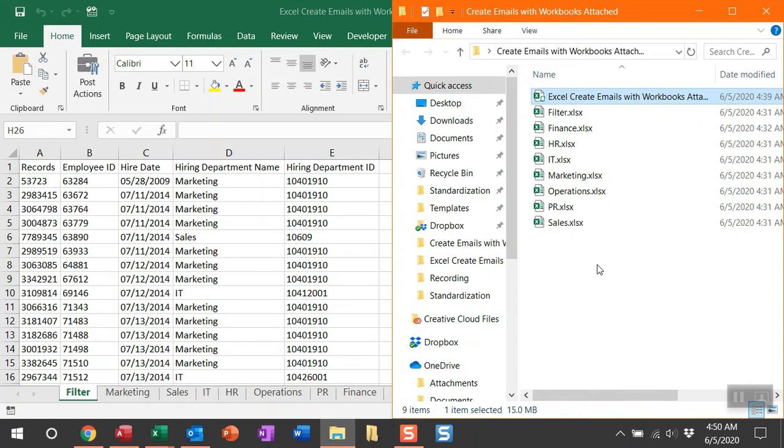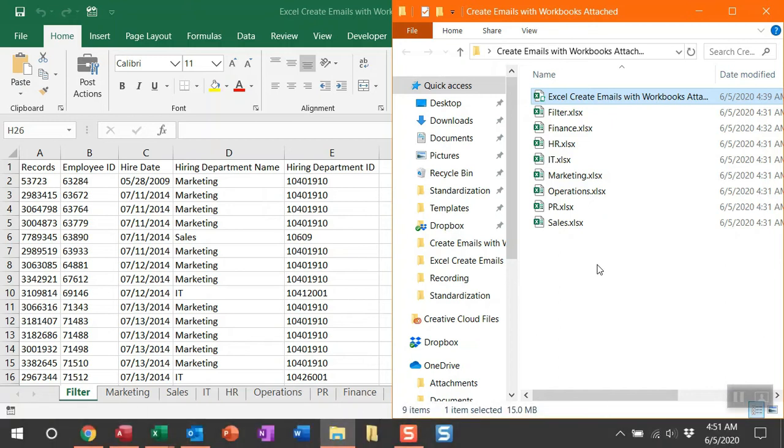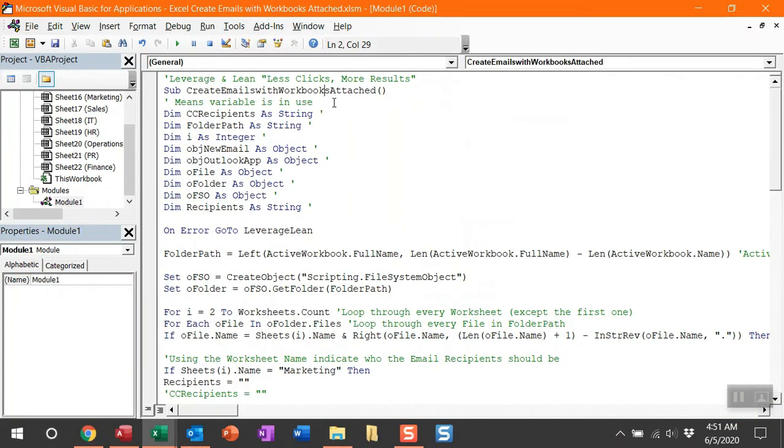Now what this macro does, it looks for a workbook name that matches a worksheet name and then uses that match as a reason to create an email and then attach that workbook as an email attachment. Alright, let's go ahead and walk through this macro. Now we have some context behind it, and I can go ahead and click F8 to start to walk through this macro.